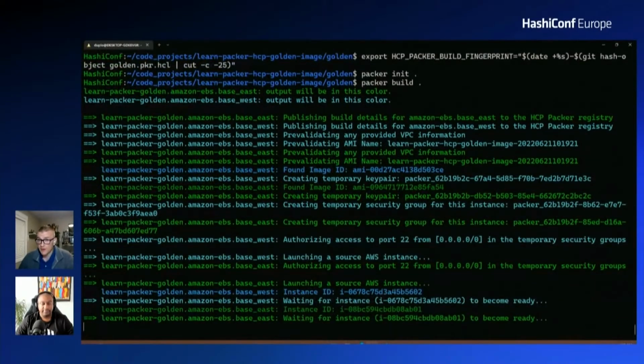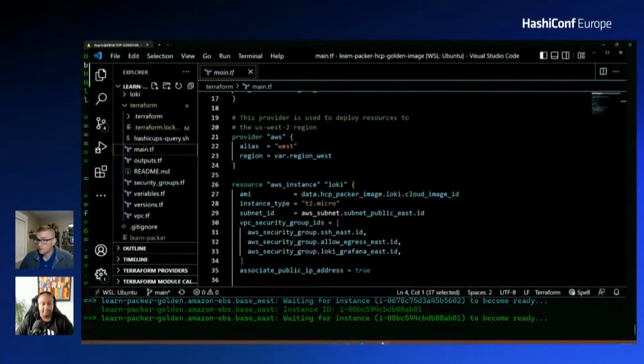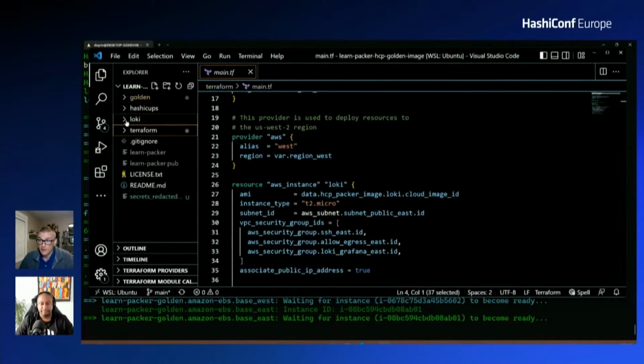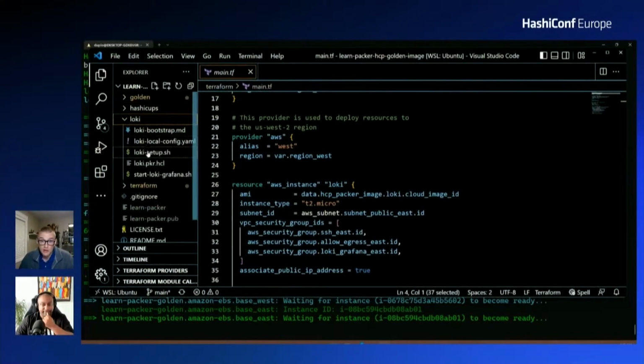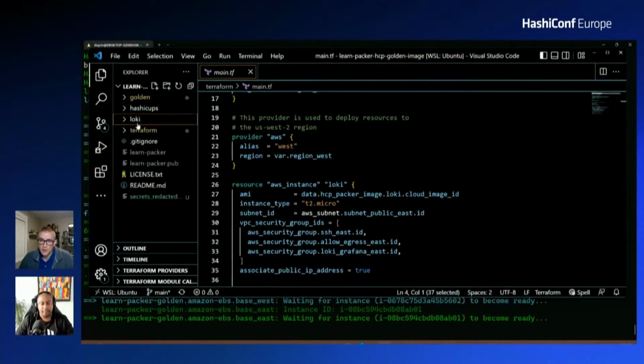While this builds, I'm going to review some of the code in our source directory for this image. Earlier, I ran the Loki image build configuration, so we'll talk a little bit about that. Here in my file browser, I've got 4 main directories that I will be working with today. Loki, Golden, and HashiCorp each contain configuration files, scripts, and a Packer template for building their respective images. The Terraform directory, like we looked at earlier, contains a configuration for deploying instances and other resources.